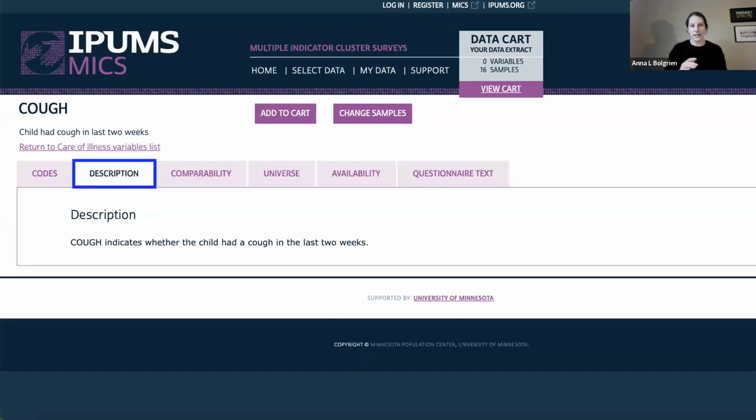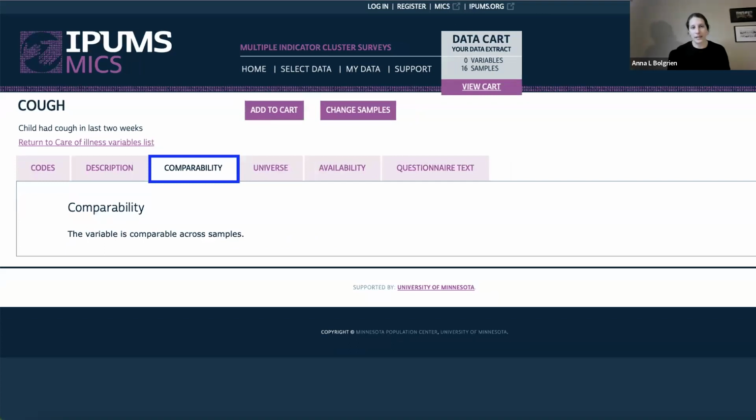The descriptions tab describes what this variable means, and in this case, the variable cough indicates whether the child had a cough in the last 2 weeks. The comparability tab documents different comparability issues or concerns across samples. In this example, the variable cough is comparable across samples, and I will show another example where the comparability might have something documented in it.